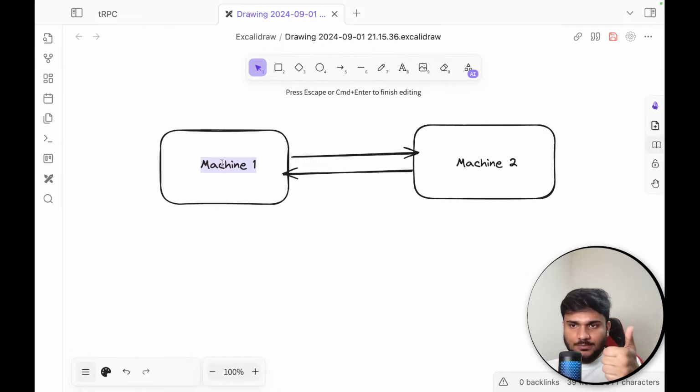Now, good thing about gRPC is that gRPC doesn't use any kind of JSON. Instead, gRPC uses something called protocol buffers. These protocol buffers make your gRPC calls type safe, right? Now, the thing is that gRPC is kind of like a whole ecosystem, and it's technically maintained by Google.